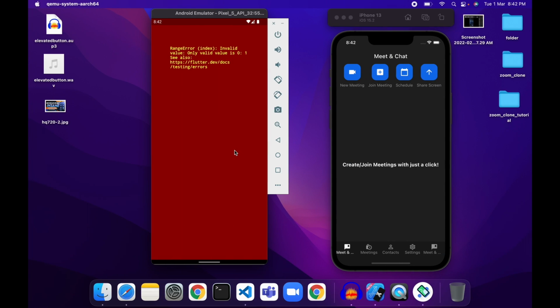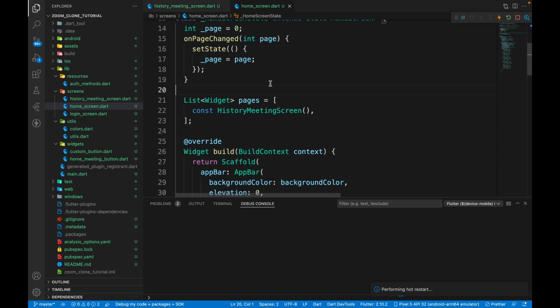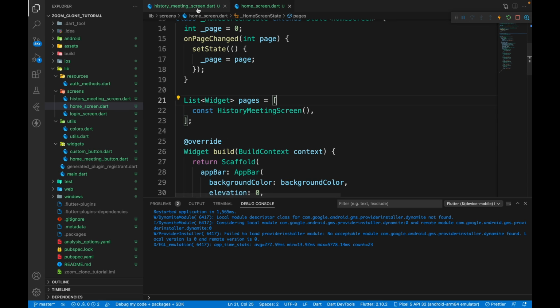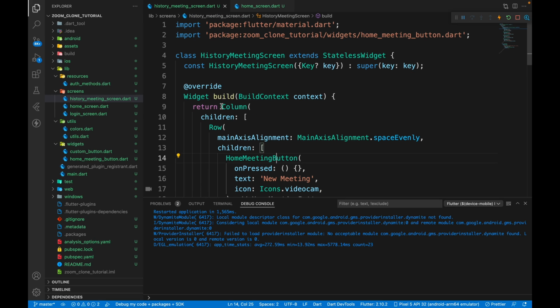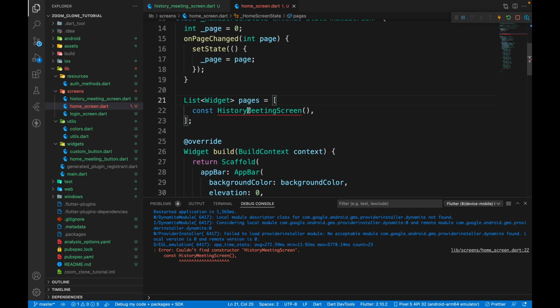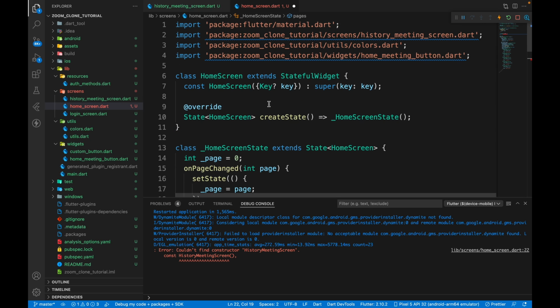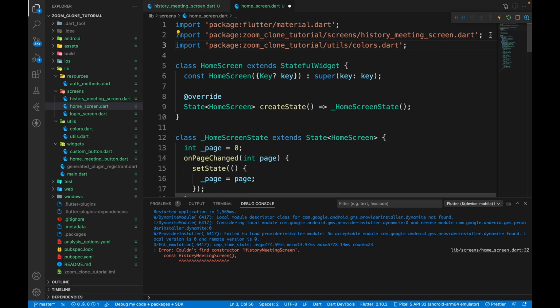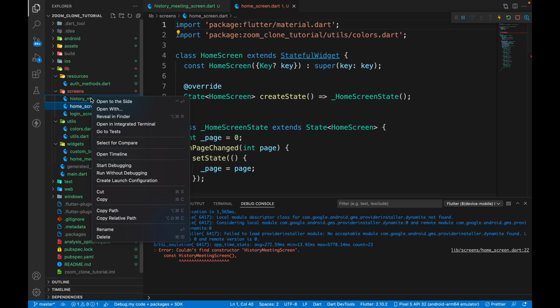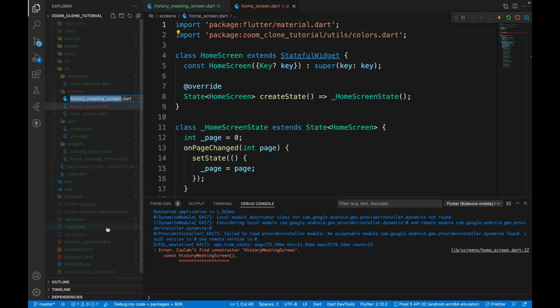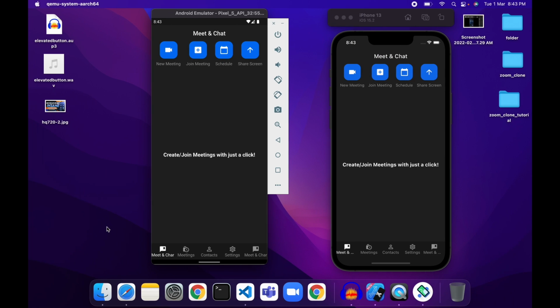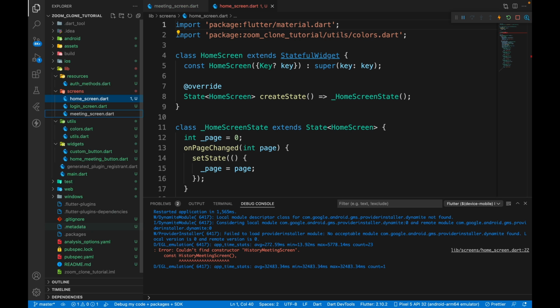Alright, now we are again here. Actually, we didn't need that in this part, so let's rename this. This is not history meeting screen, this is, let's say, meeting screen. History meeting screen is not going to have anything. It's my bad, because I thought that was history meeting screen. Let's just rename this, call it meeting screen, my bad.